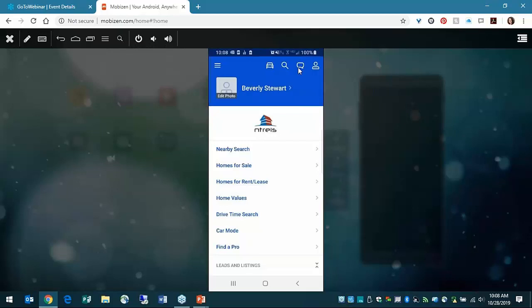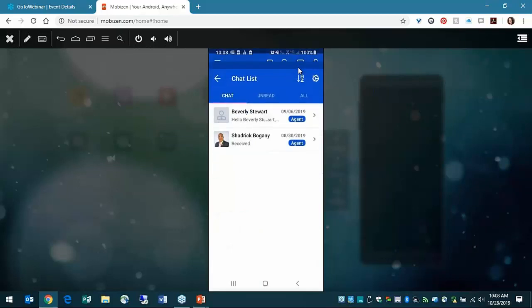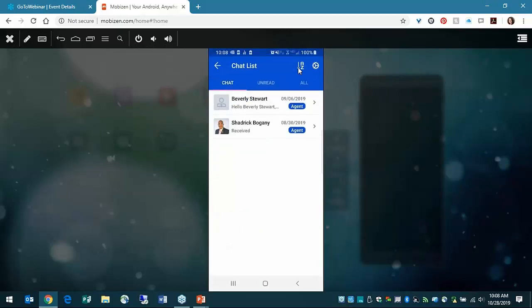Anytime a consumer is looking at your listings or your personal profile, they'll see that chat during the times that you've made it available. I'm using a Droid phone today, so it may look a little different if you're on an iPhone. We have a cute little gear icon here on Droids.